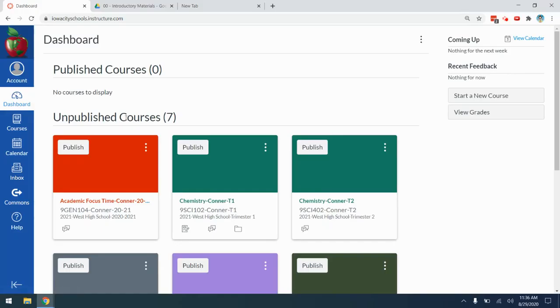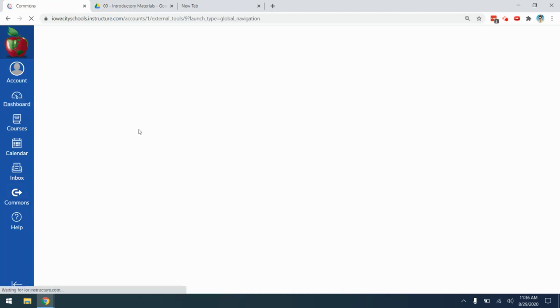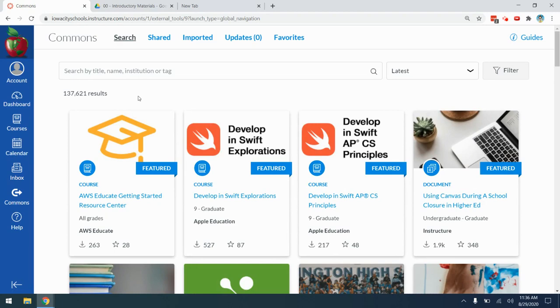To import from the Canvas Commons, log into Canvas and then click on the Commons link. And then once that opens up, you're going to search for the template for your school. Currently, there's one for City High and West High, and there's a general one for the ICCSD online program. But if you would like to develop one for your school, please reach out to me and I'd be happy to help you do that.